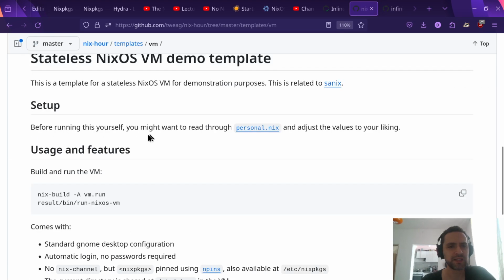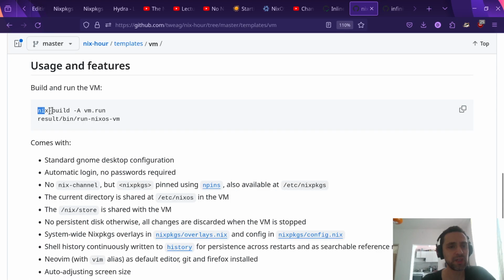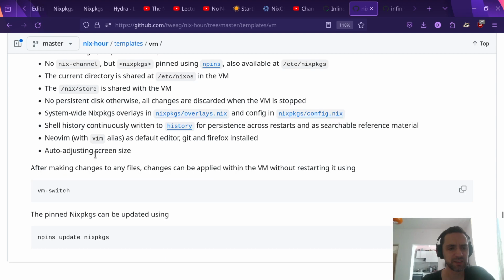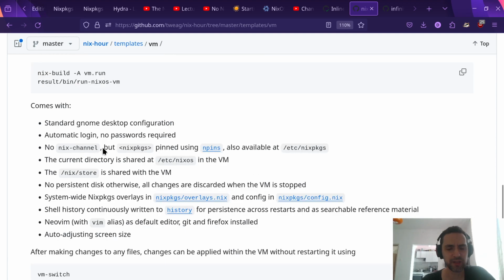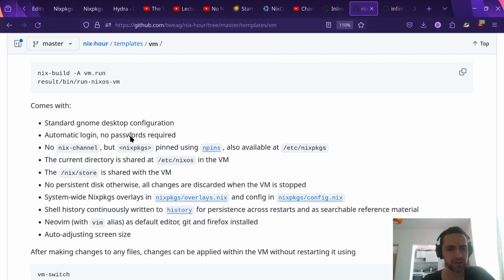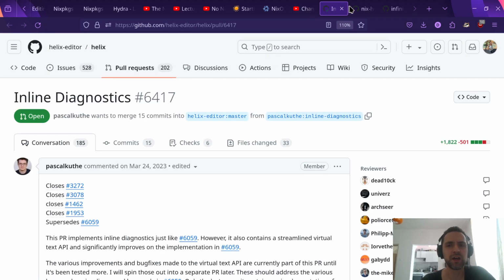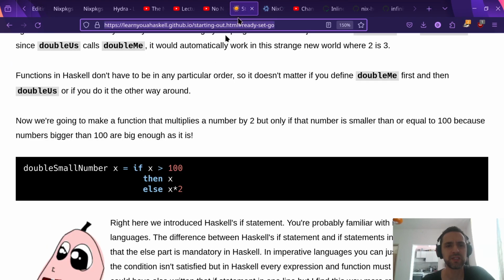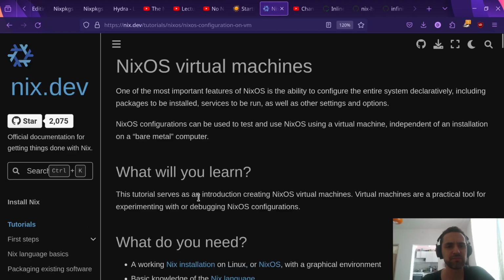So with the stateless NixOS VM demo, you do nix build and result, run, and then you can do some stuff inside where you want to experiment, and then you just drop it. So you don't have to break things in your environment. All right. I don't know, maybe it's this. I'm curious, will the VM tutorial have something to do with this? Well, let's try. NixOS virtual machines.